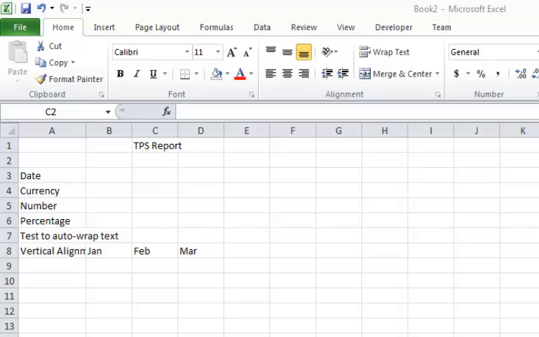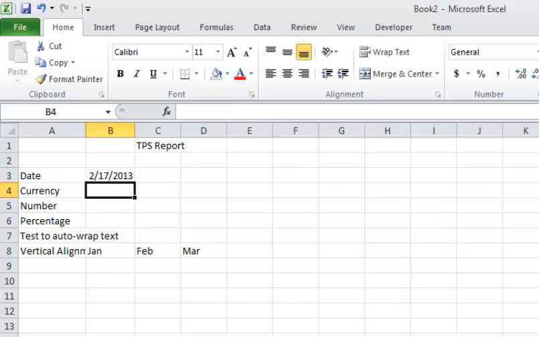So with that said, I'm going to jump right in here with the date. This is a common thing that comes up, is how you want the date formatted. So if I put in today's date, which is February 17th of 2013, you can see that cell automatically changed to a date format when I type that in. But let's say I don't want that format. Let's say I want it to actually say March 17th of 2013.